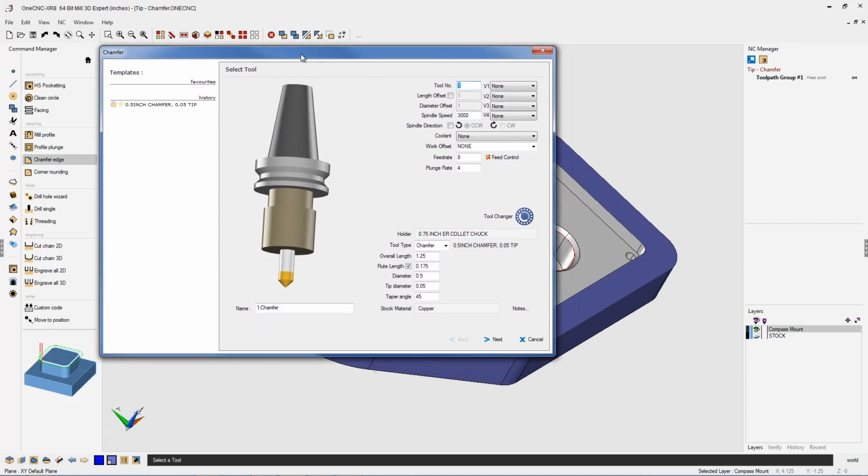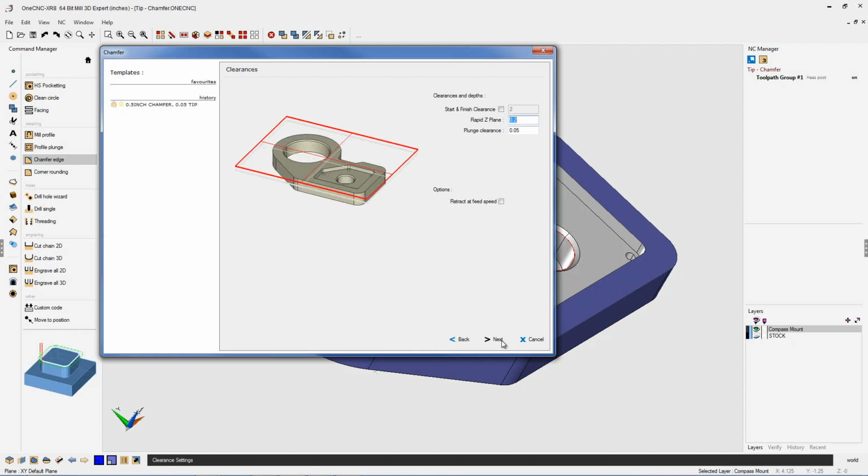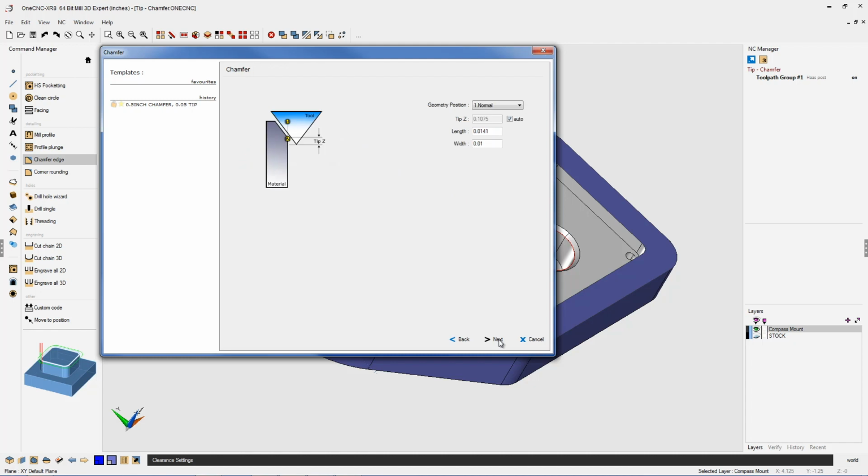In this example, you can see I've already selected a chamfer tool. I'm happy with the speeds and feeds, so I'm going to leave all this alone and just click next here. Our clearance and depths look great, so we're going to click next on this. Very good. And now for geometry position.